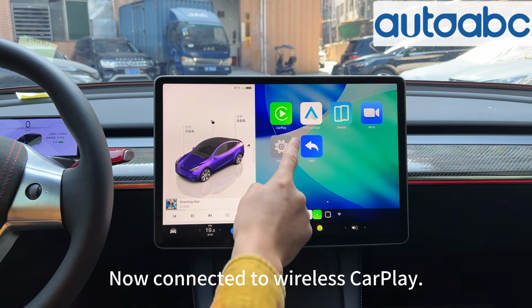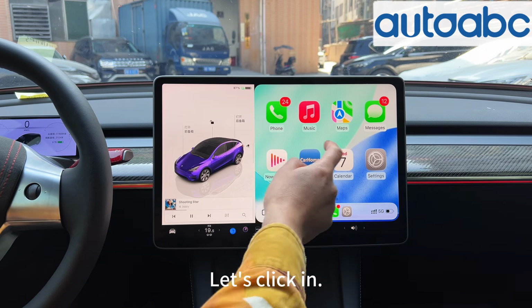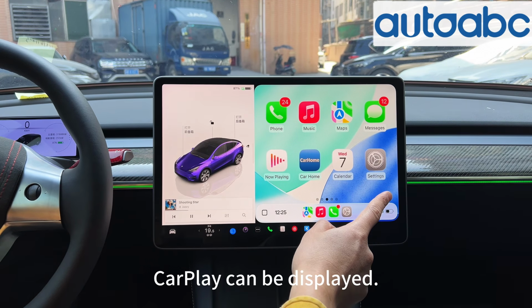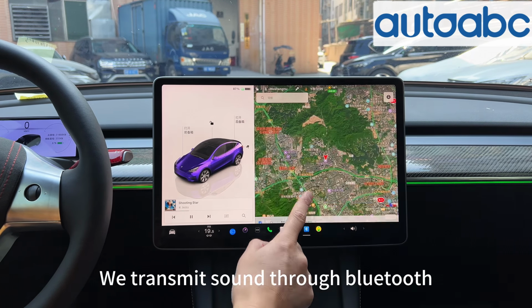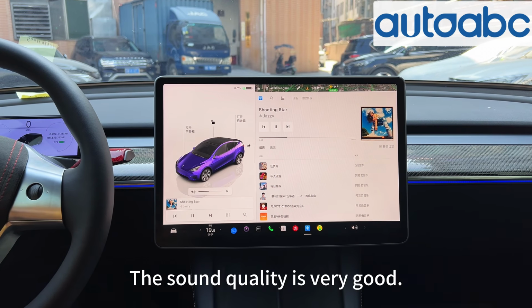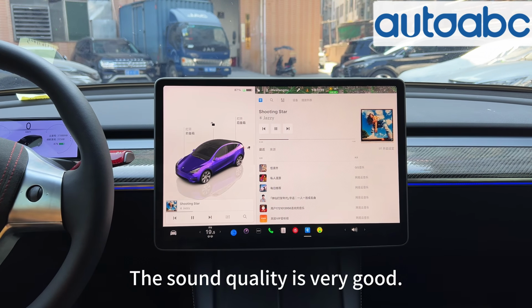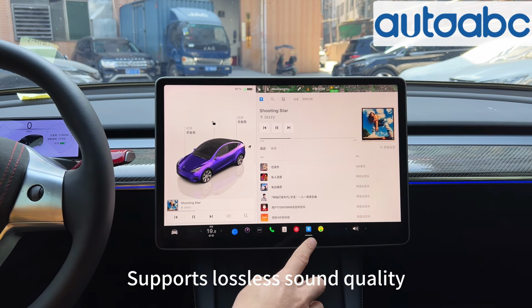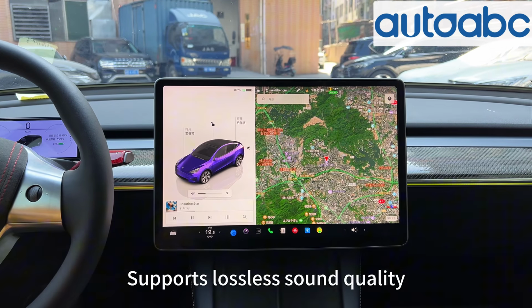Now connected to wireless CarPlay. Let's click in. CarPlay can be displayed. We transmit sound through Bluetooth. The sound quality is very good. Supports lossless sound quality.